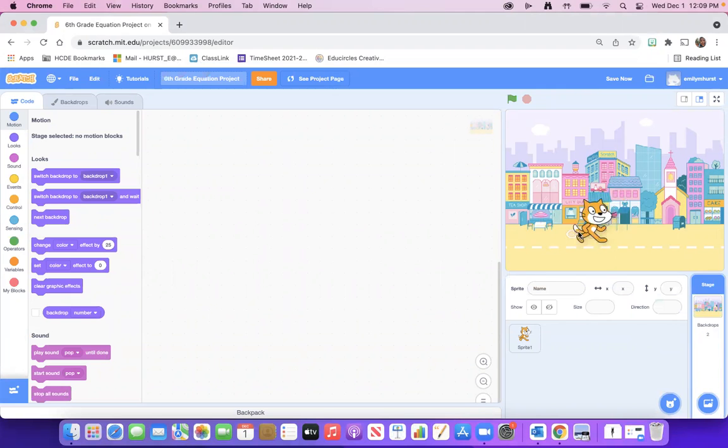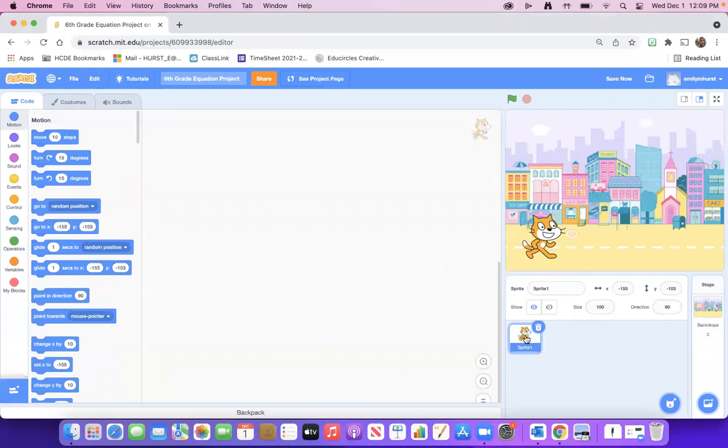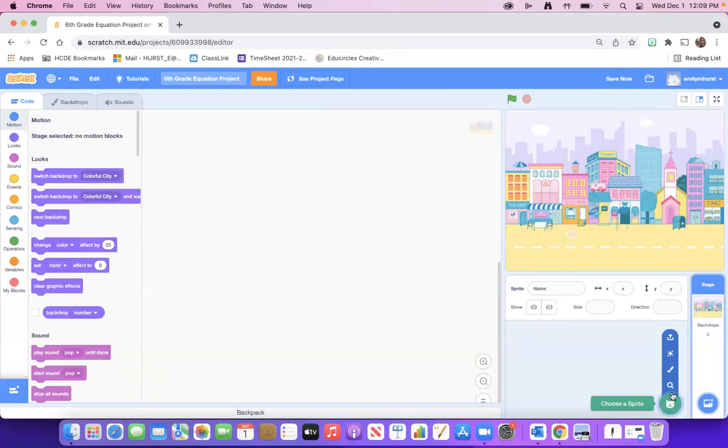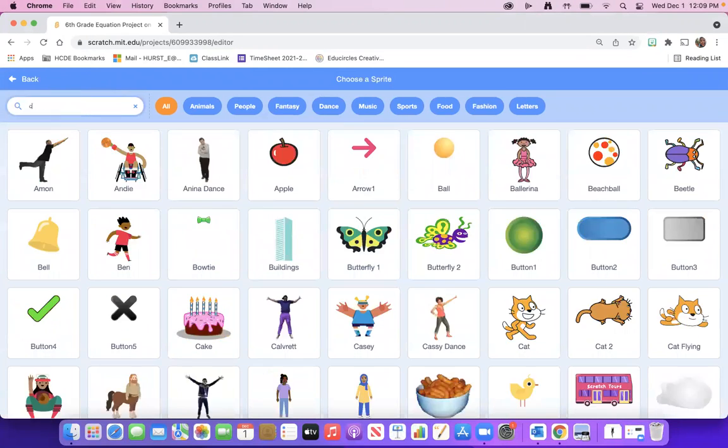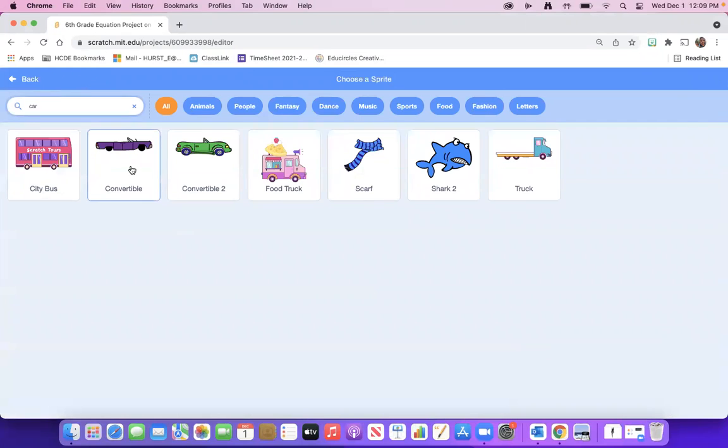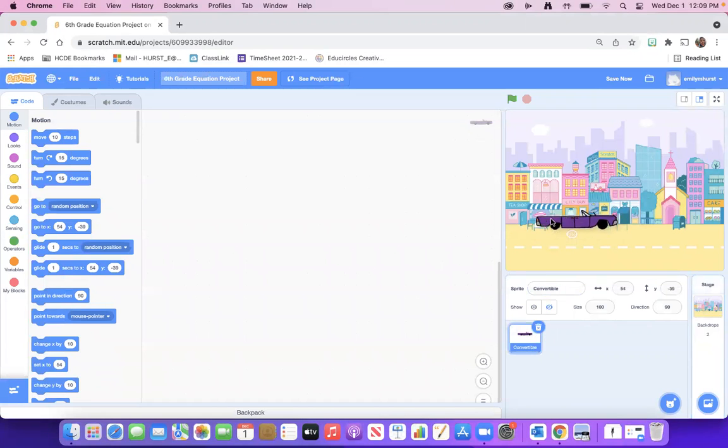So now I have a backdrop and I have this sprite, which is called the Scratch Cat. He is what I'm going to code, but I don't want him because I'm not a cat. I want a car. Yeah, I'd like a convertible. I'm going to start him over here. I'm actually going to start him kind of off the screen a little bit. And now I'm going to code him.